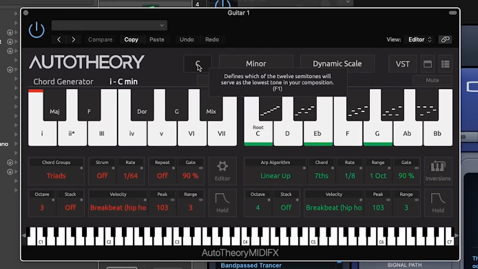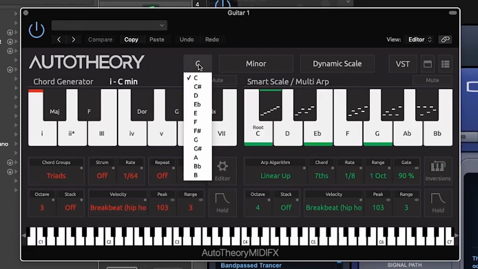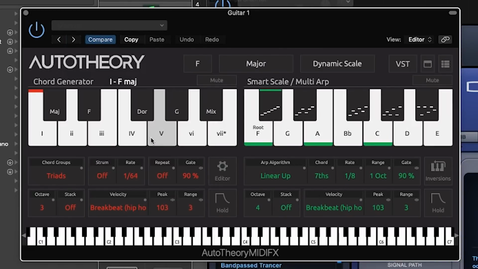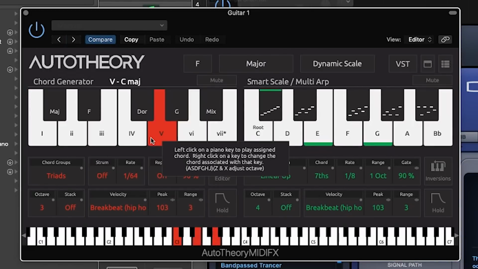First thing I'm going to do is pick out a key and a scale for this. So we're going to write this in, let's do this in F major. Right off the bat, AutoTheory is going to link to your MIDI keyboard, and you can play back chords.